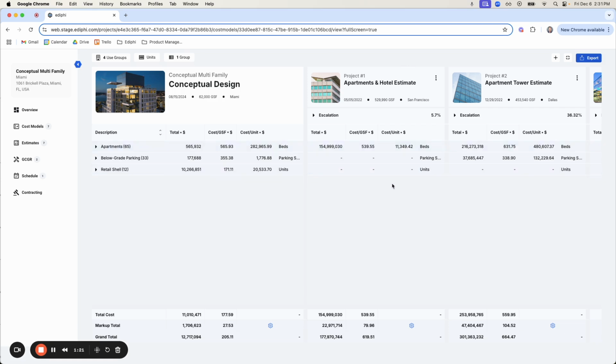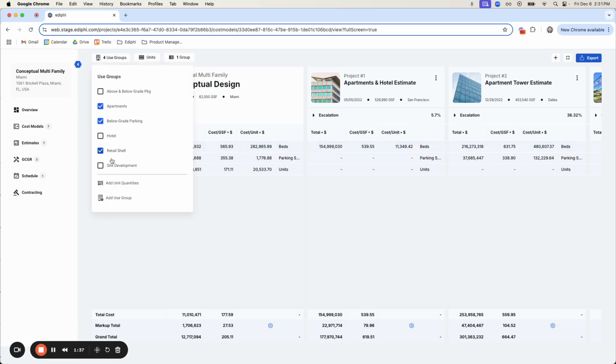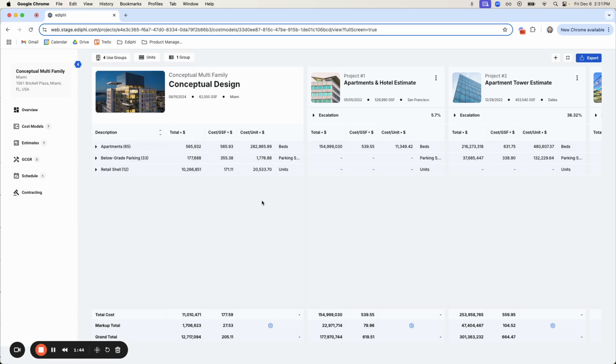Within this screen right here, we've already selected projects of like kind and pulled those benchmark projects in. You can see we offer escalation here by time and location so that you can compare apples to apples. We also allow something unique with use group filters. So with use group filters, we're able to filter out context that may not make sense to my specific project.